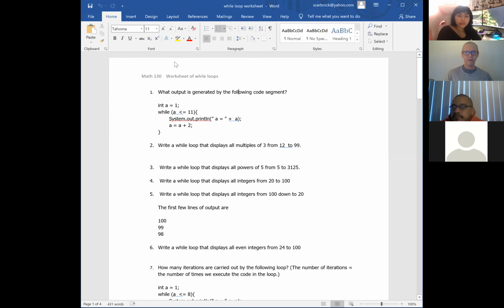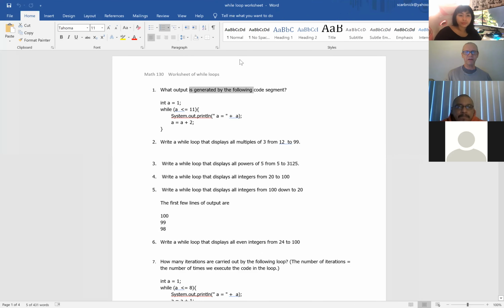We could do a couple. Does everyone see I have a Word file that says worksheet of while loops? I should say while loop. What was I thinking when I wrote that? Worksheet of while.